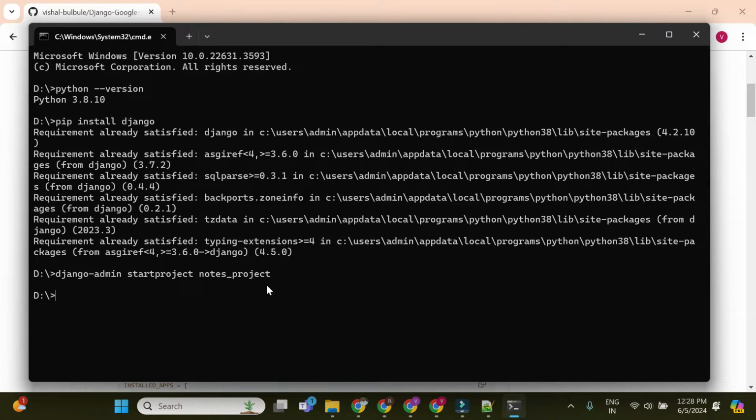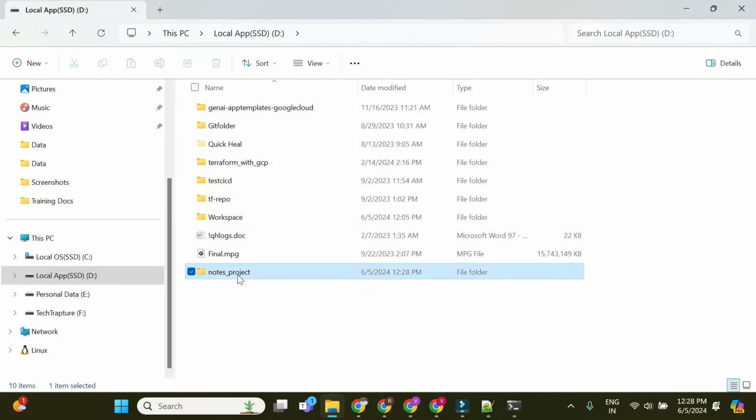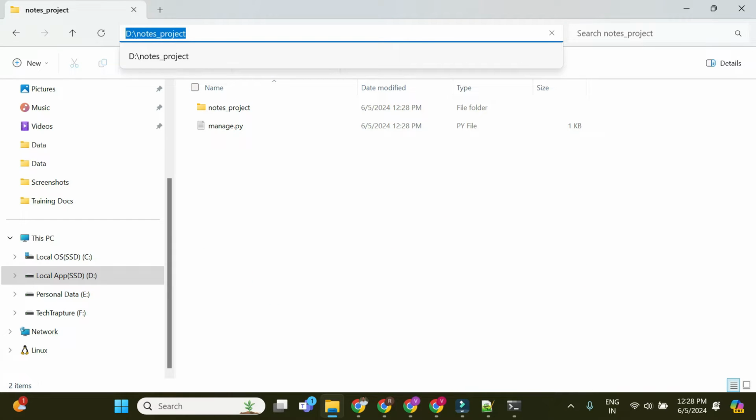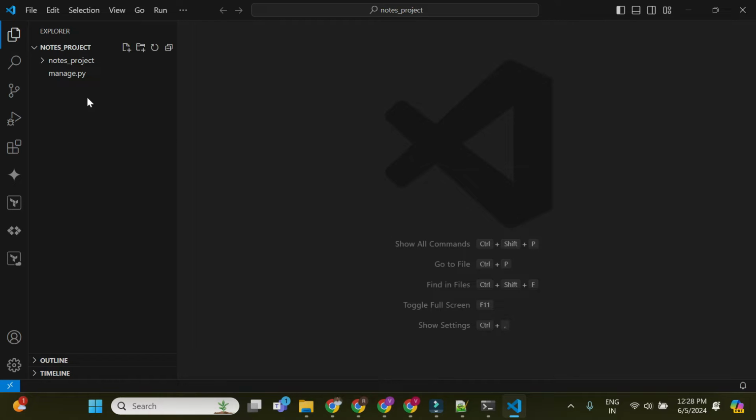So I executed it. Okay, now let me minimize this and see. It created a notes project. I'll open it, and within this project I will open my VS Code. How can you directly open VS Code? Just go to the notes project and type code space dot. I have VS Code installed in my system, so it will automatically open VS Code within that folder.